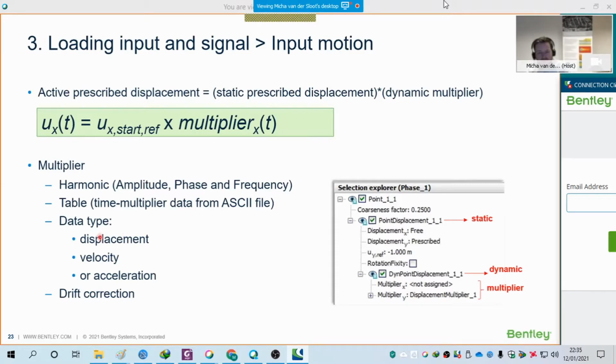So the data type controls what we're having here, although it still refers you to a displacement. The multiplier data type will specify whether the motion is an acceleration, velocity, or displacement. As input, we can also have harmonic input, or a table input, and that's typically used when you want to do an earthquake, because it's a very irregular signal. So we have the time multiplier data, we can directly import them from ASCII, or if you have the table in Excel, you can just copy paste the data directly into Plaxis.